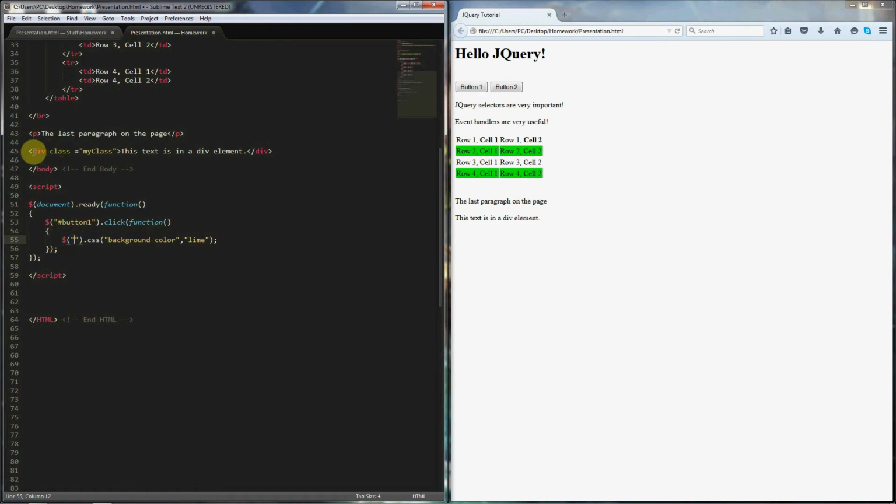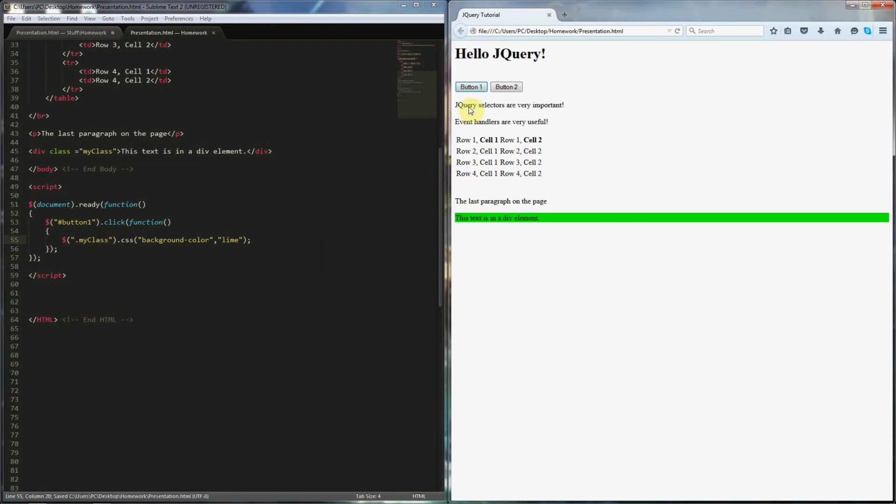Well, I put one up here in a div. Class equals my class. So to do this, we're going to put dot my class. Let's hit save and see how that works. Click button 1, and there we go. There we have it. Our class is selected.